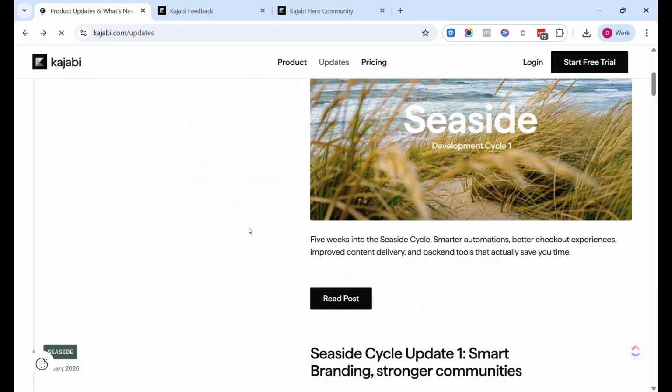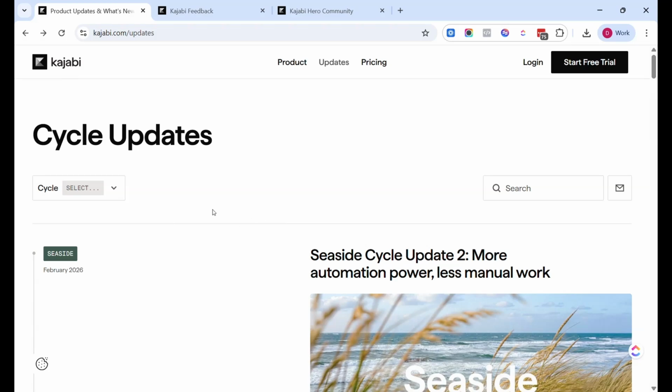So we'll just come back to this main updates page. You can just scroll through and find the individual Seaside updates, or you can just select one that you want to read about here at the top.